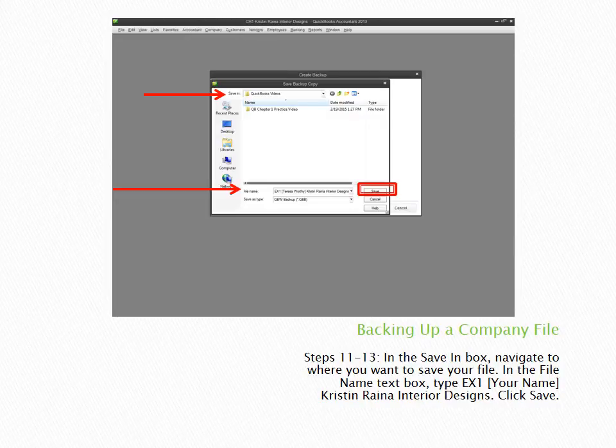Step 11, in the Save In box, navigate to where you want to save your file. In the File Name text box, type EX1, beginning bracket, your name, closing bracket, Kristen Reyna Interior Designs, and then click Save. And notice when I'm saying to put your name in brackets, I don't mean the words your name, I mean your actual name by which you are called.